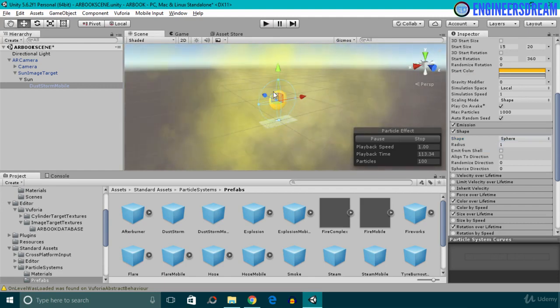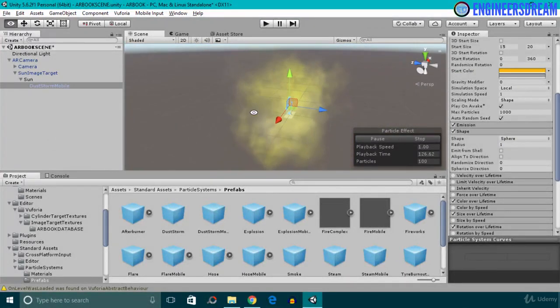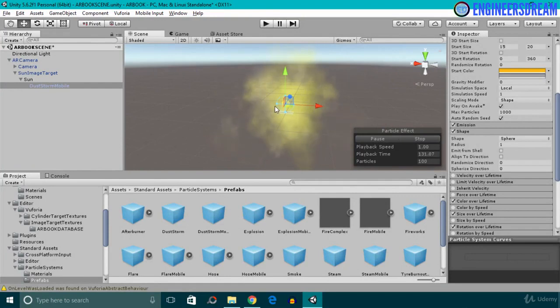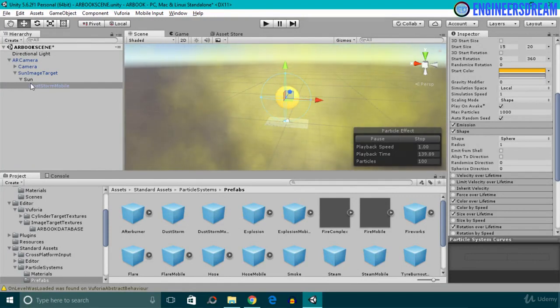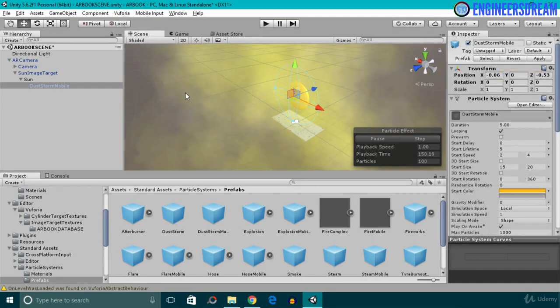So now as you can see, the dust storm mobile prefab is now being radiated from the center of the sphere. And since we have kept the dust storm mobile prefab and the sun exactly at the same position, we will get an illusion that these yellow particles are being radiated from the position of the sun. Okay. So guys, I basically finished customizing the sun.